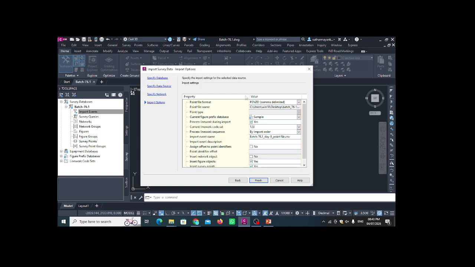Now import options. This is a very useful part, and here you have to make sure of some things. The first one, point file format. What is the format? You can see here the point file name, the location from where you imported the file. Now point type, then the survey tab that we used. Now here is the important part: process line work during import. They are asking whether, while you are importing your points, you want to do line work. So I am saying yes, I want to do the line work.